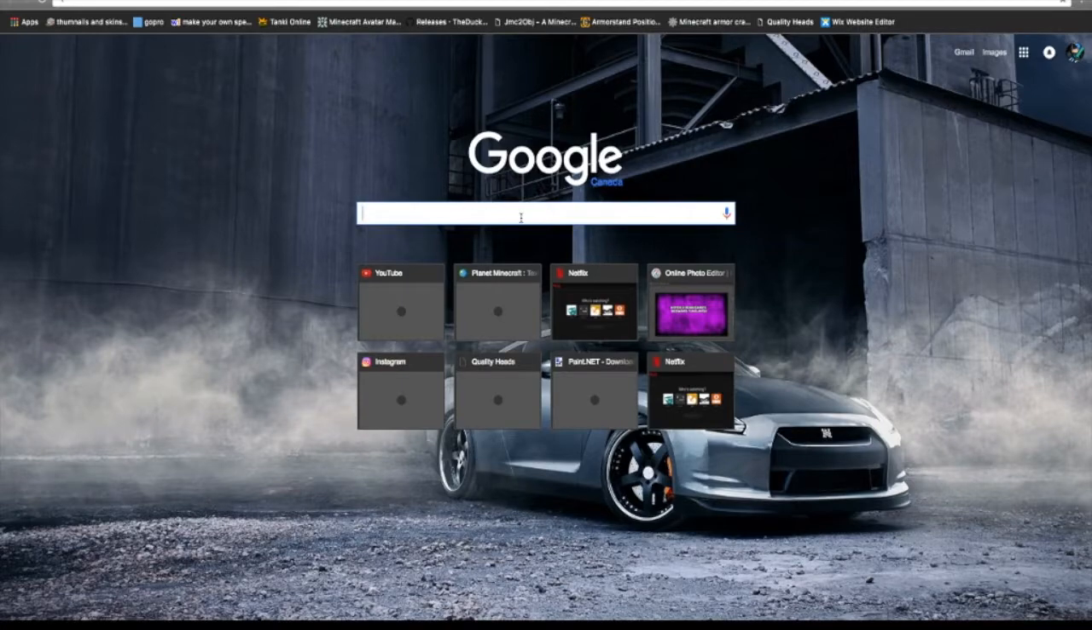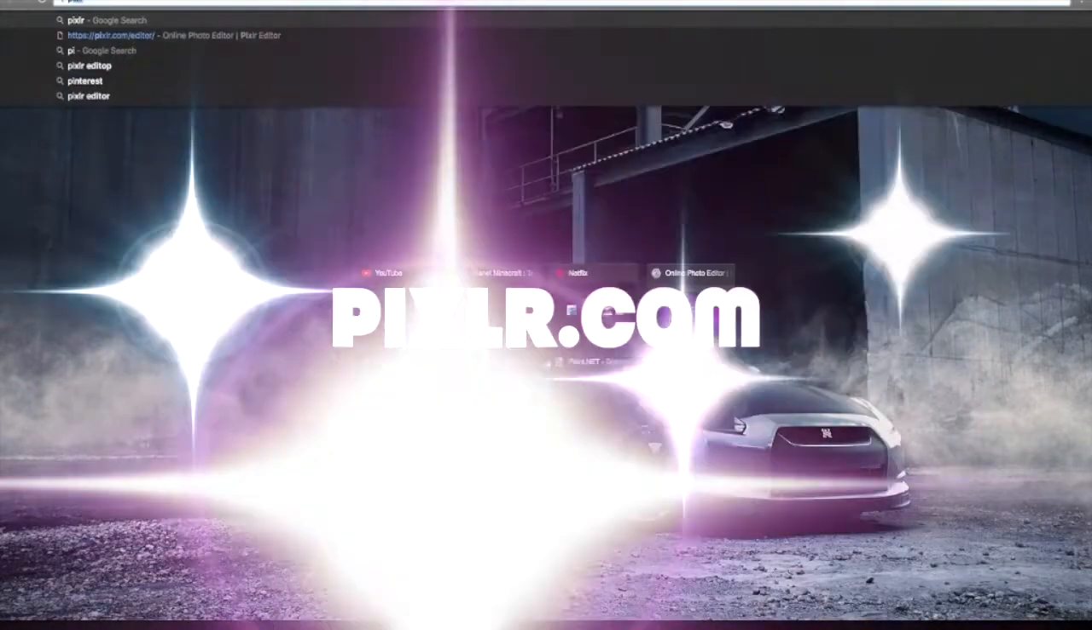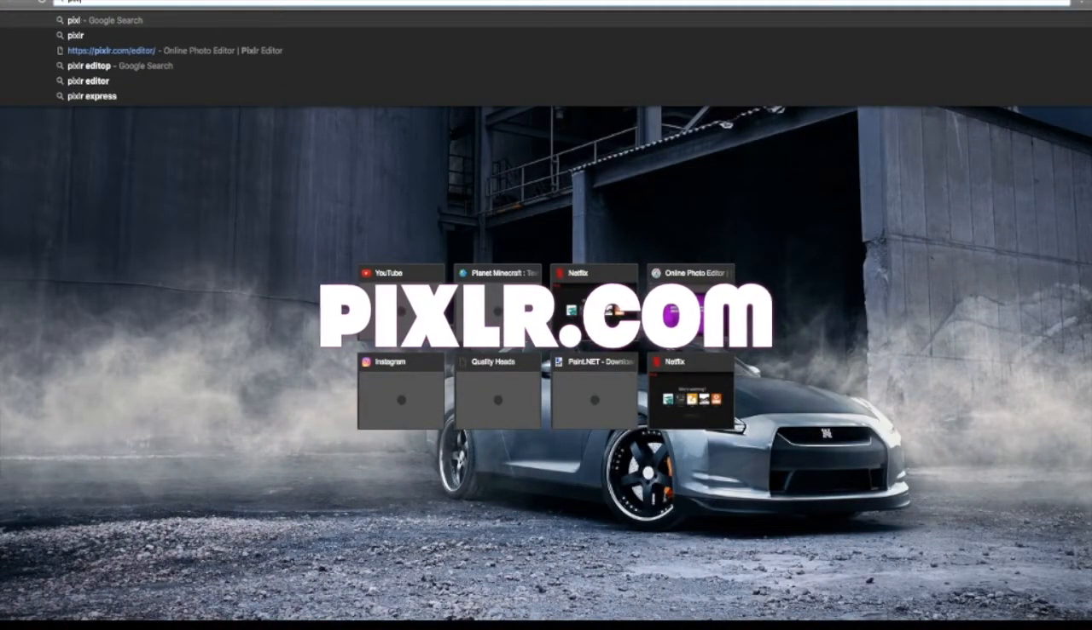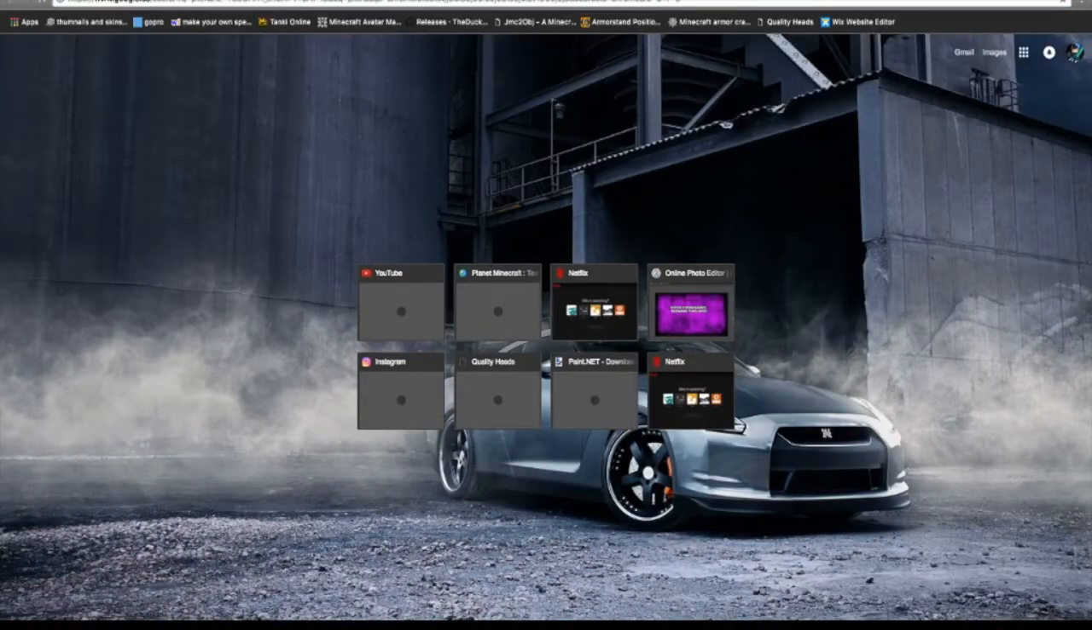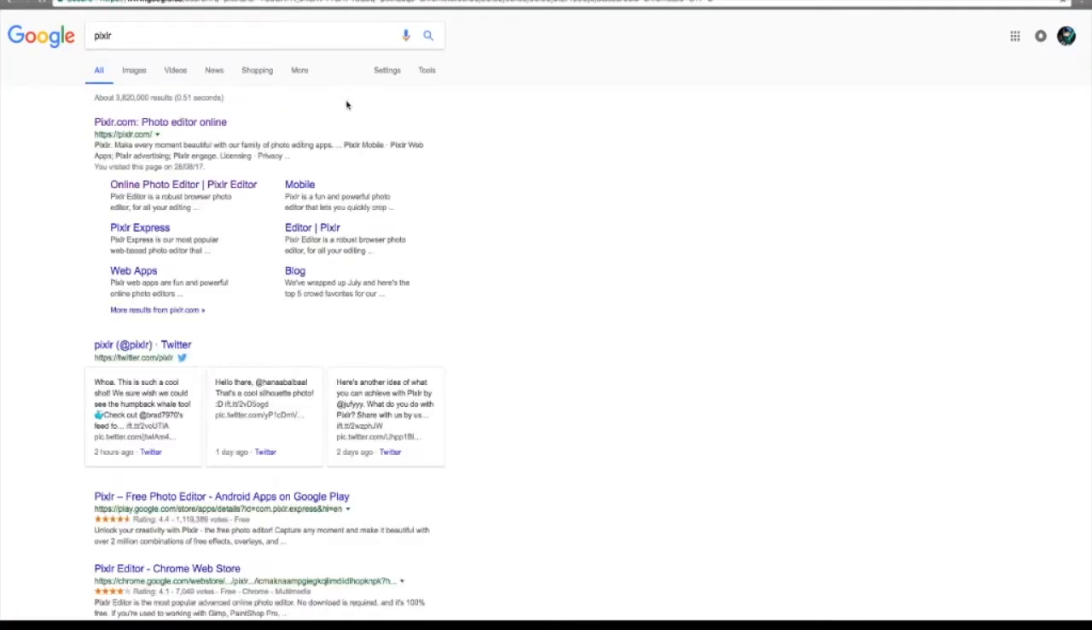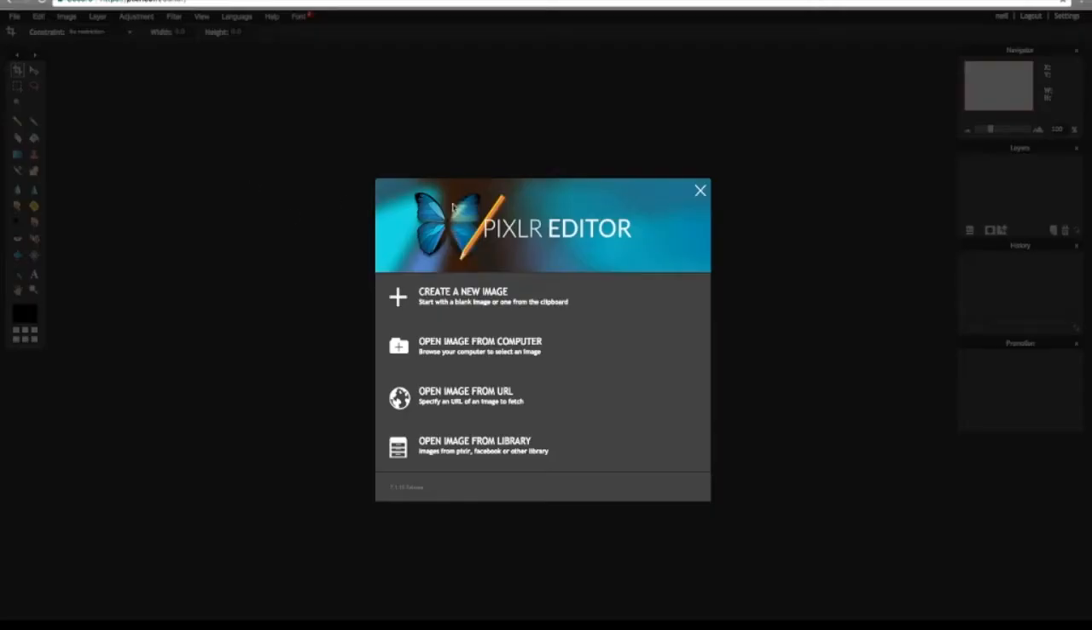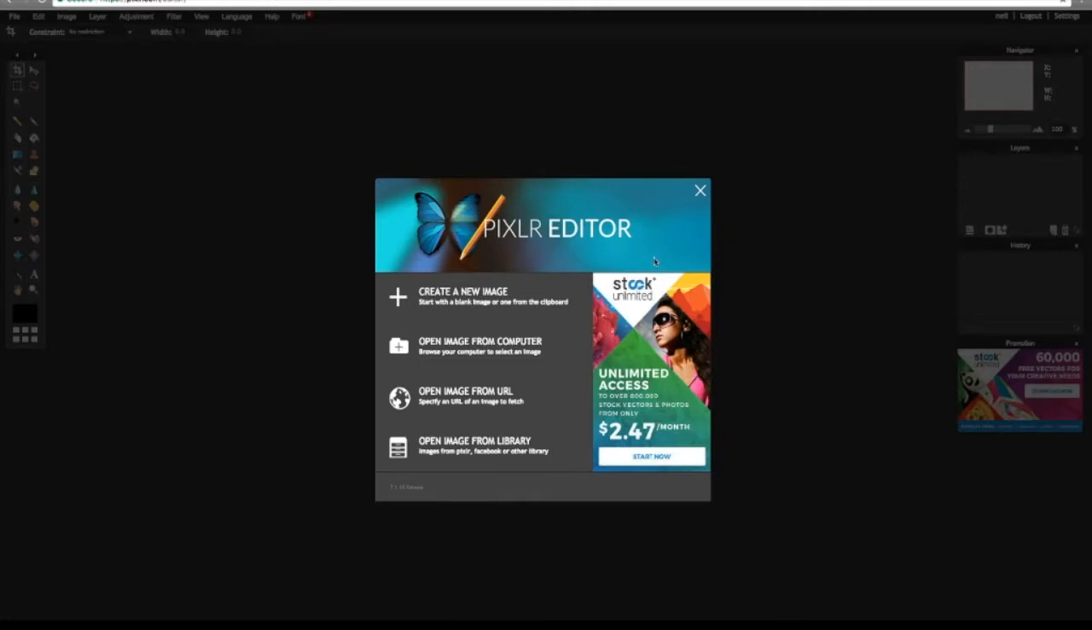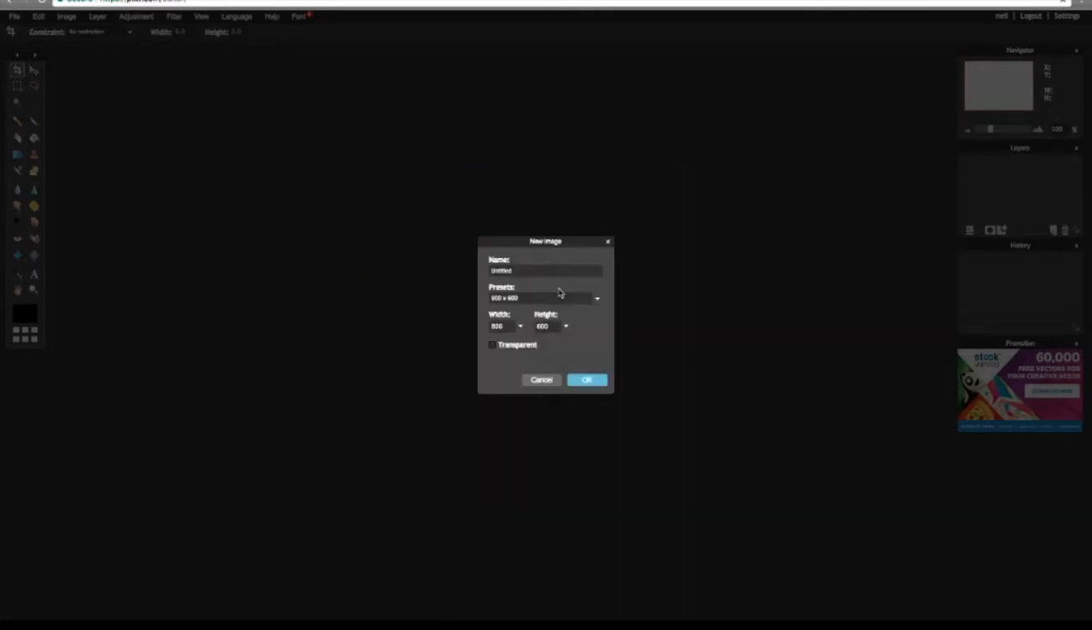You want to type in Pixlr, just like that. And then it'll take you to this page. You want to go to Online Photo Editor. And here we go. This is it, pretty much. So, Pixlr Editor. You want to do Create New Image.